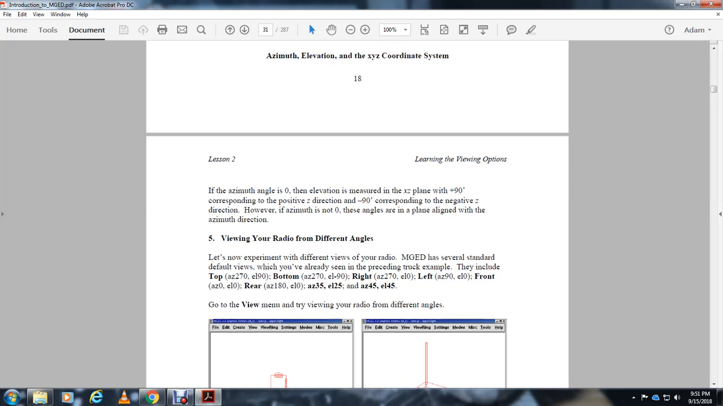Alright, viewing your radio at a different angle. With the left, now expand with a different view of the radio. MGD has several default views, proceeding with the truck example, including top azimuth 270 elevation 90, bottom azimuth 270 elevation 90, right azimuth 270 elevation 90, left azimuth 92 elevation 0, front elevation 10, rear azimuth 180 elevation 10. So you have just a view with azimuth 35, elevation 125, azimuth 45, elevation 145.